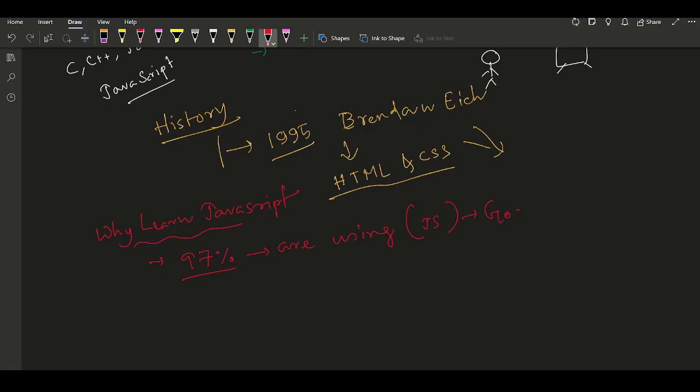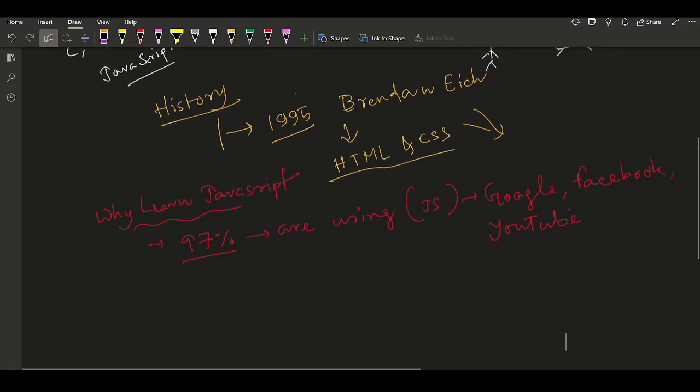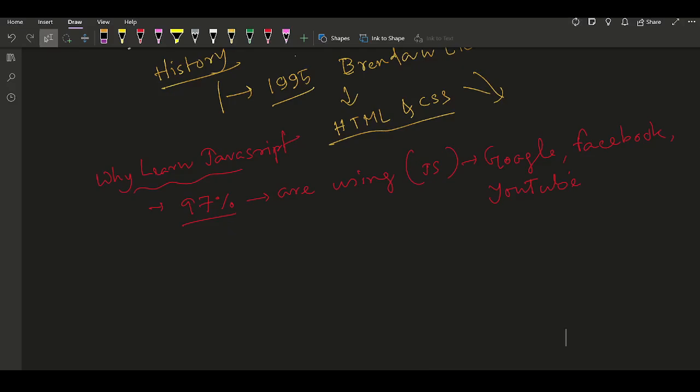If I say JS, we can give examples like the major applications: Google, even Facebook, YouTube. All the major applications and the small applications, wherever you go, you will see that all these platforms are using JavaScript. So as a web developer or a full stack developer, it is a required tool for you. If you are going to be a full stack developer or do web development, JavaScript is a must-have.